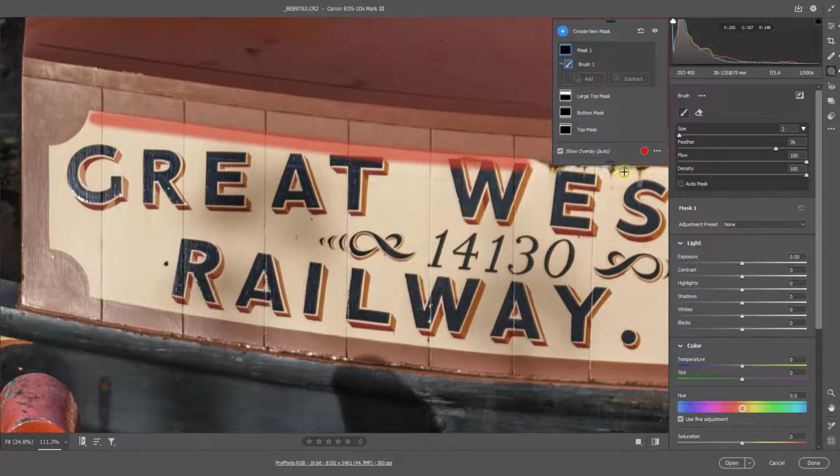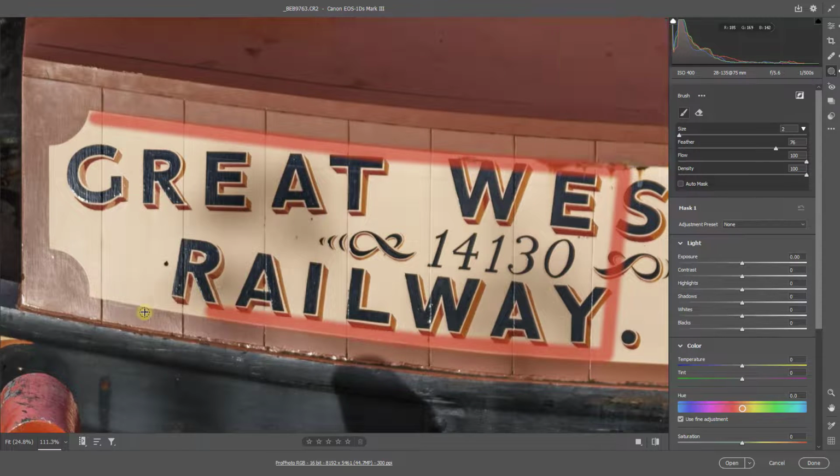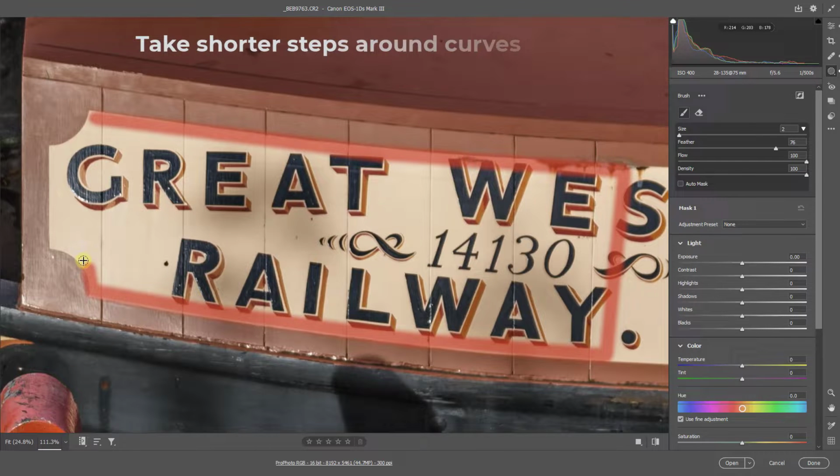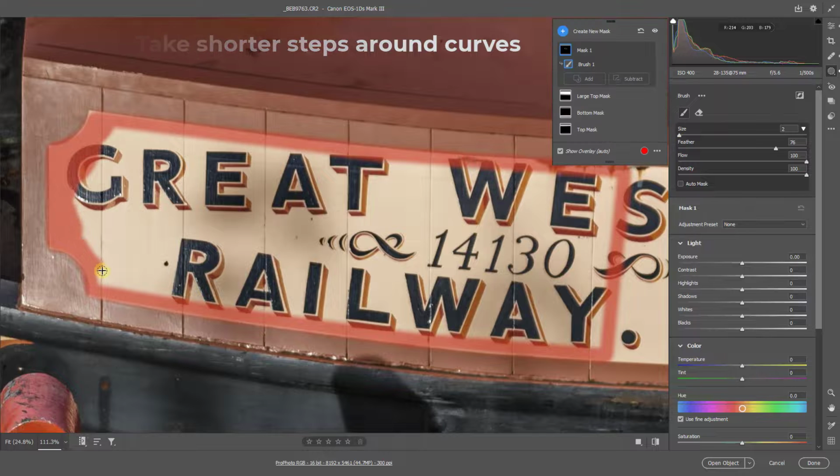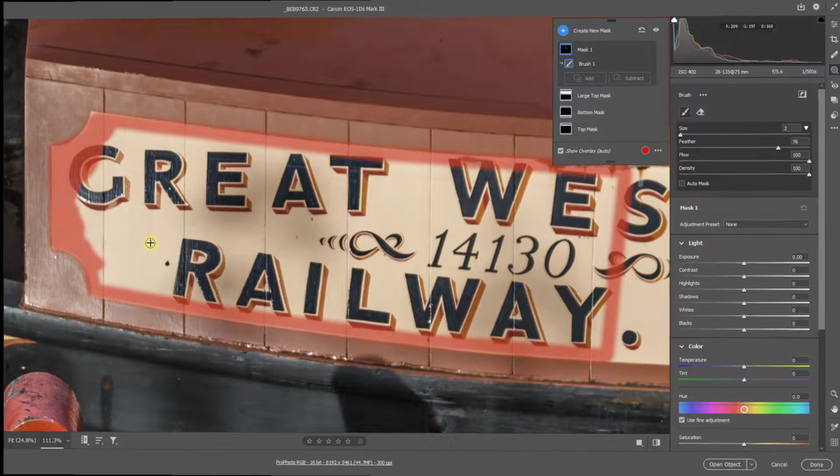Now I'm doing this very quick because I'm running out of time, but you can see that this is going to be a pretty quick and easy way to go around the edges of sometimes some complicated subjects, particularly if you're using a mouse. And then once you've done that, filling in the interior is pretty easy because you can increase the size of the brush.